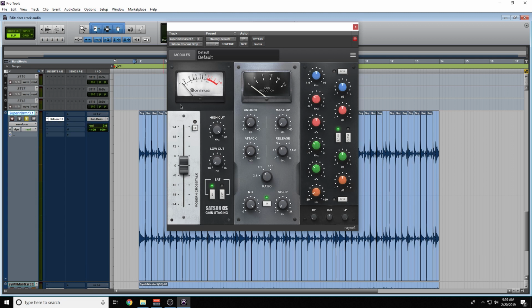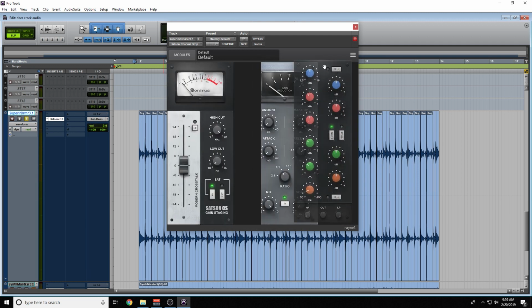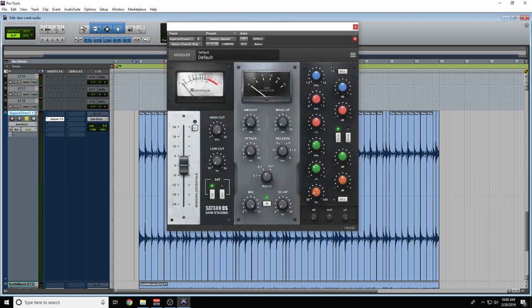So it's a pretty nice Channel Strip plugin. You have your first section here, which is the gain stage, you have your compressor, and you have your EQ. Now one of the nice things about this is, if you wanted to, you can just switch this around. We've seen this in other plugins, but I like when plugins have that capability.